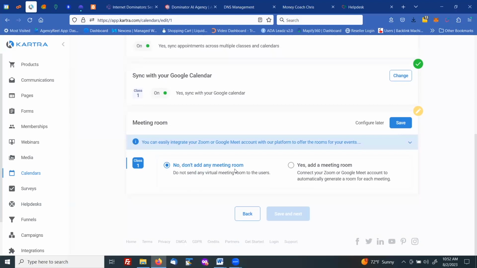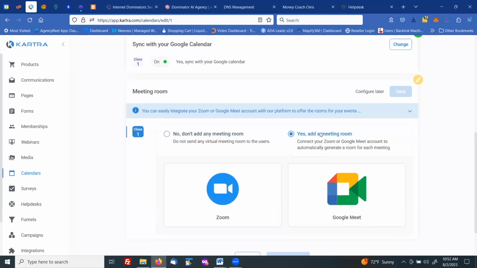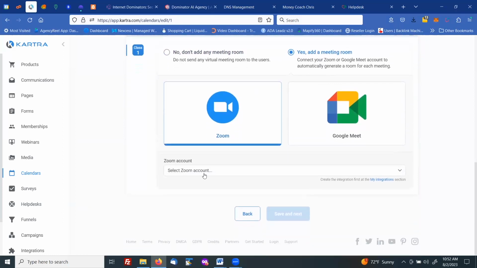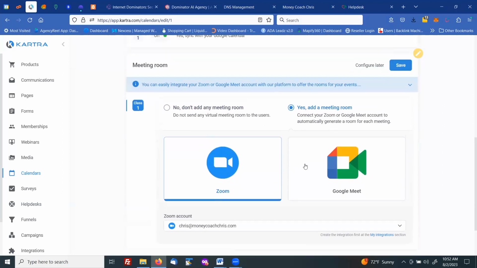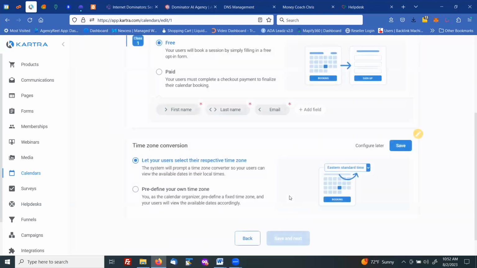All right, now you can do meeting rooms. This is a cool thing to do because remember, he connected Zoom. So if you click yes, this will actually add a Zoom room to your meetings, like your calendar of meetings. So we'll click Zoom here. We'll connect his account, and now Zoom is integrated. So this calendar is really, really powerful. We're going to save and next.